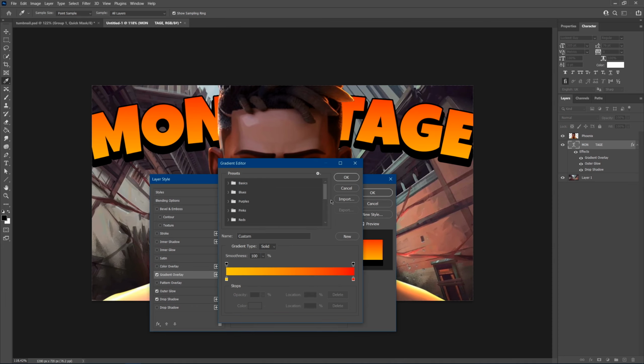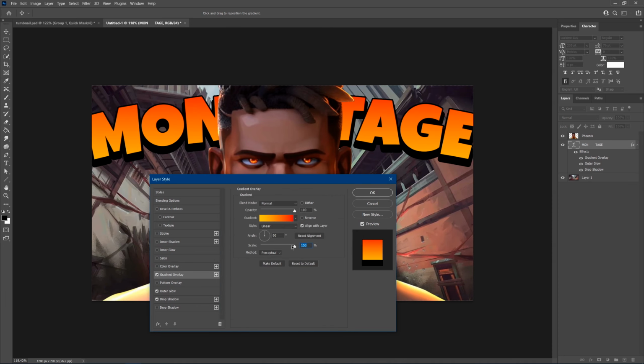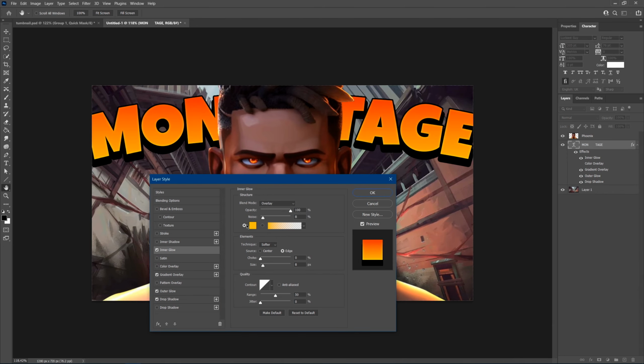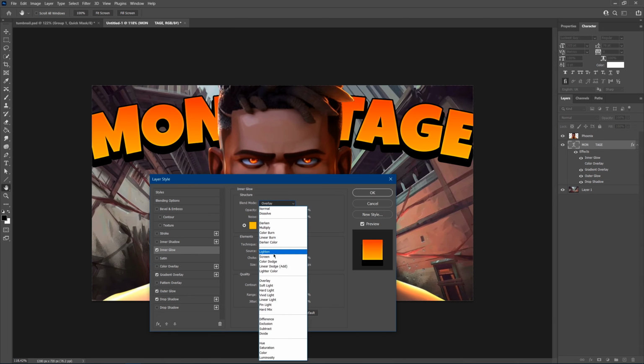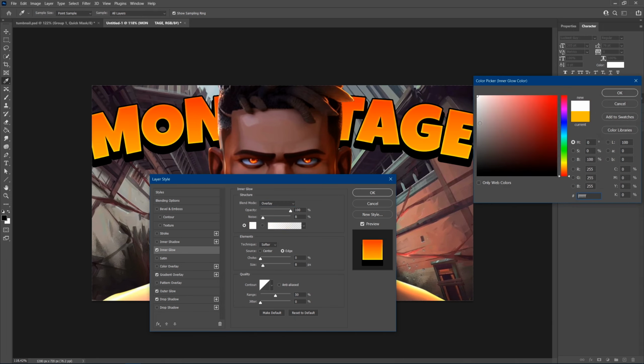So once you've chosen your gradient, you can click OK, and you can also change the scale of it depending on your preference. So once you've got the gradient, go to inner glow. And these are my settings for inner glow. Just have it as overlay and you can change the color. Now if you have something on white, it's going to get a really bright outline. If it's black, it's going to have a darker outline.